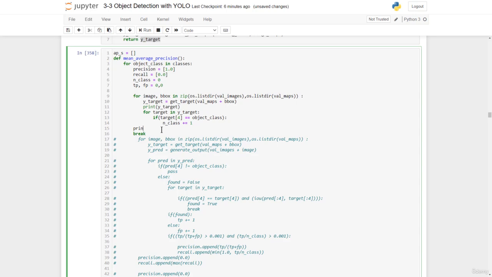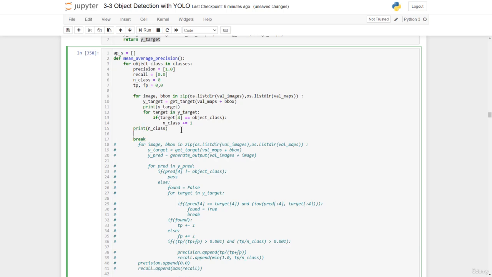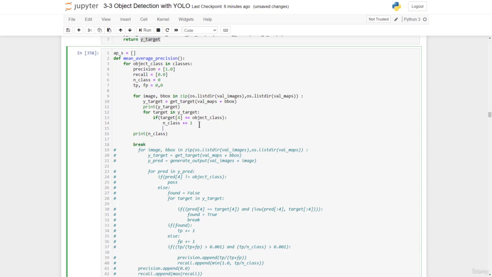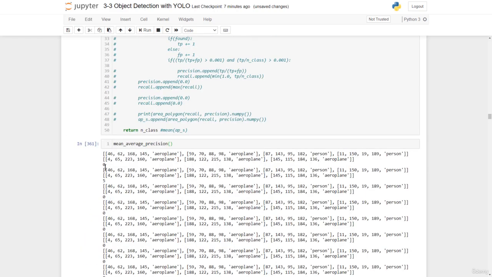Now let's print out the class. That's for each object, the n class, the number of times we have that object. We could actually change this to number of objects, but let's leave it at that. So we have this print of number of class, and then let's take off this break and run this again. You see that here we have 0. Now for the aeroplane we have 5, because for the 2 images we have in our validation, we have this aeroplane 1, 2, 3, 4, 5. So basically it counts all that.